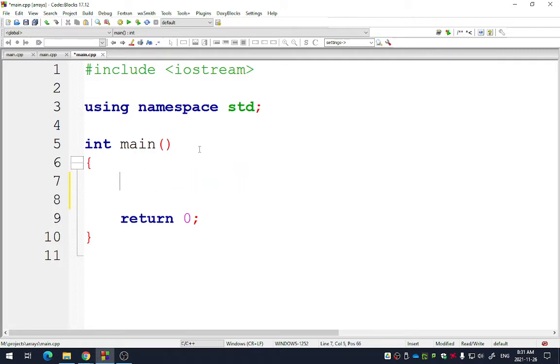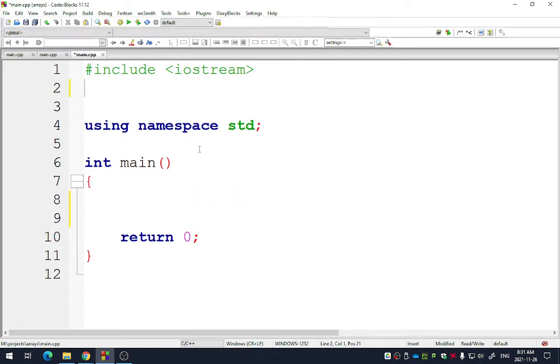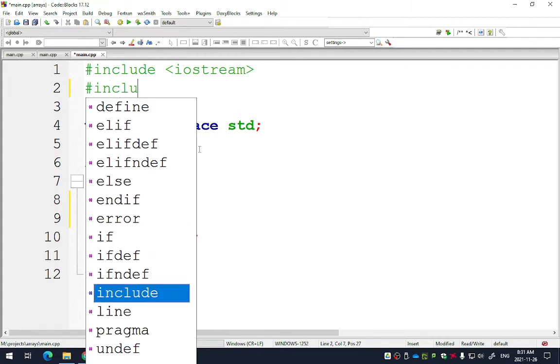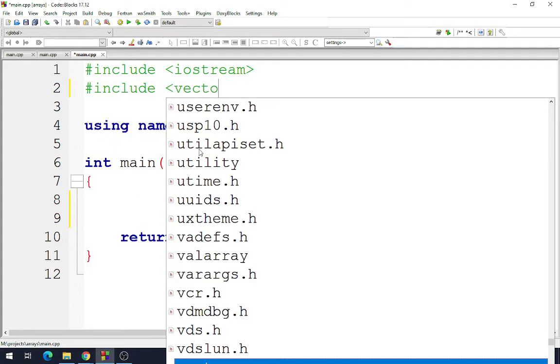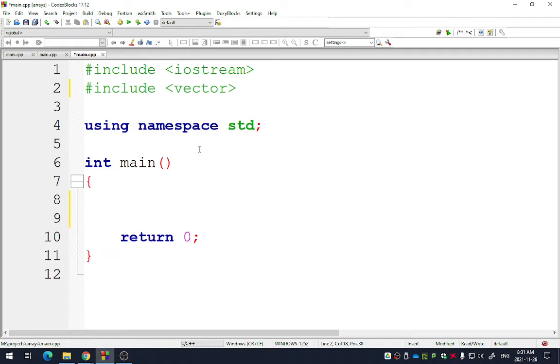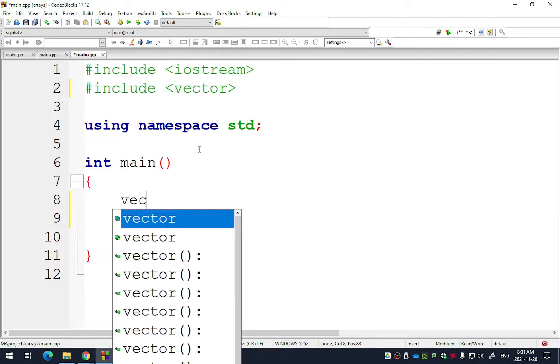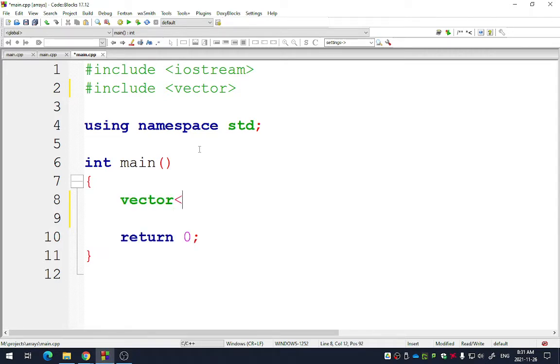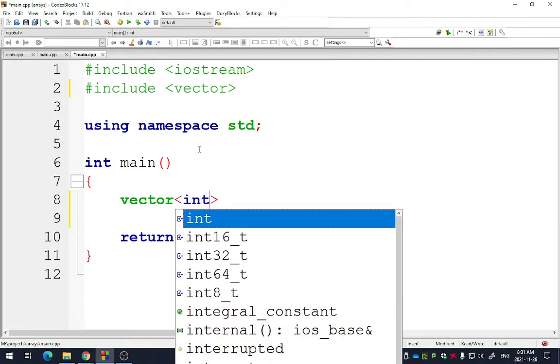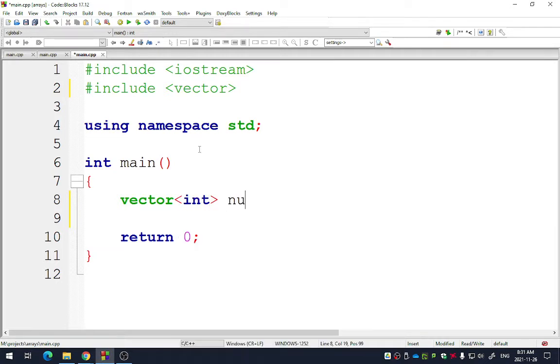So here's how you do it. You have to include a special library. It's got kind of an awkward name considering vector is already used in SFML, but it's called vector. Okay? And the way you make a list of integers now is you write the word vector like that. And then in pointy brackets, you write the type, and then you write the name. So I would do nums like that, okay?